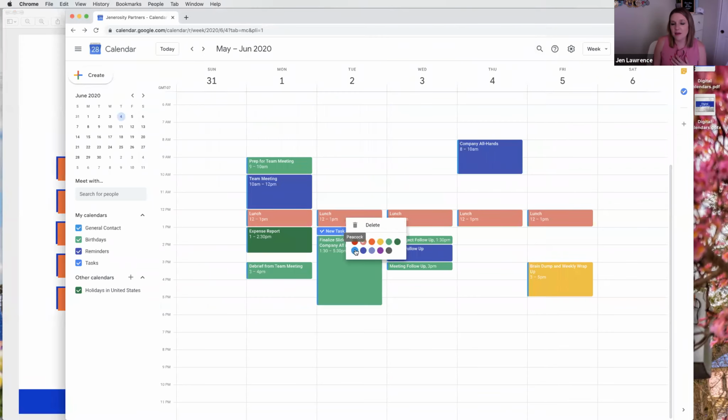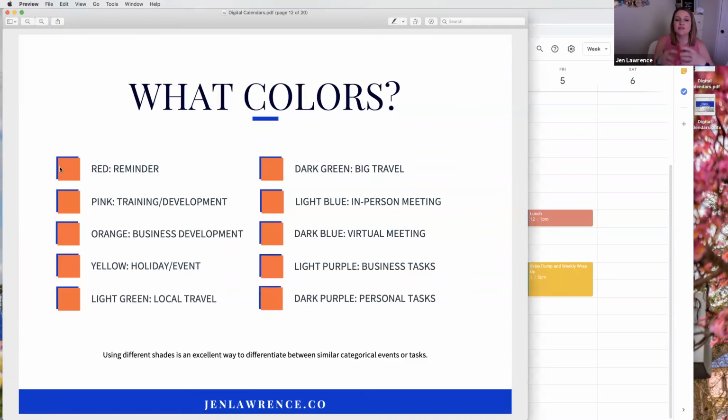And in Gmail, you're pretty limited, as you've seen in here, that if I click on it, I have a limited number of colors. In Outlook, you have the rainbow. So I would highly suggest that using different shades of a color is an excellent way to differentiate between similar categorical tasks. So you get creative with the color coding.